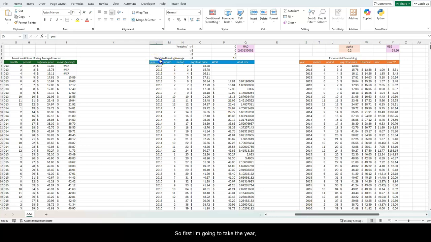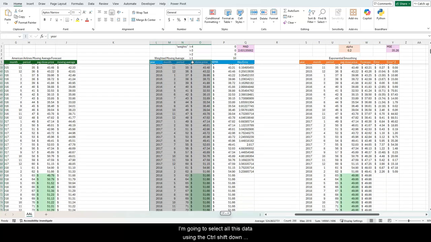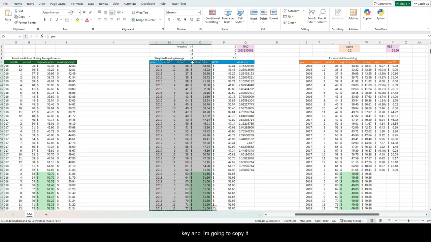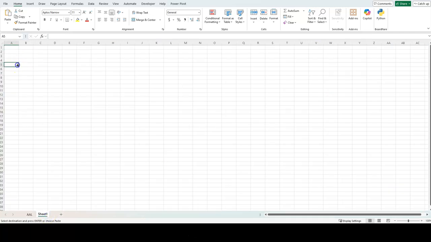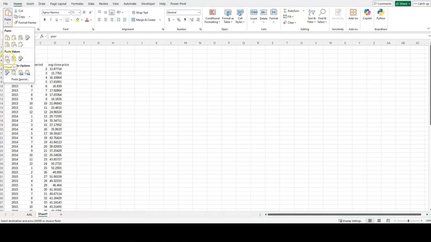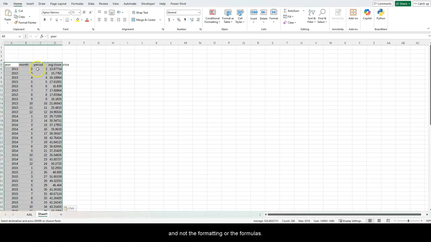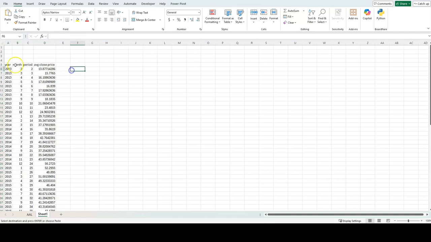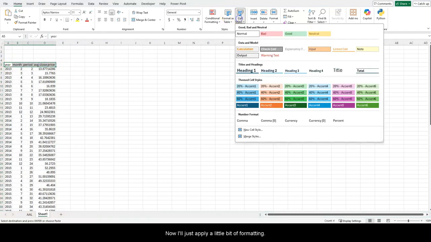So first I'm going to take the year, month, period, and average close price columns, and I'm going to select all this data using the Control-Shift-Down key, and I'm going to copy it. On a new tab, I'm going to value paste it into A5. I'm using the value paste, which pastes only the values and not the formatting or the formulas. Now I'll just apply a little bit of formatting.